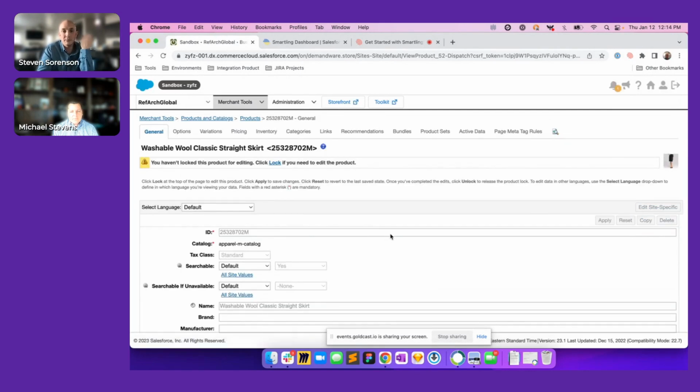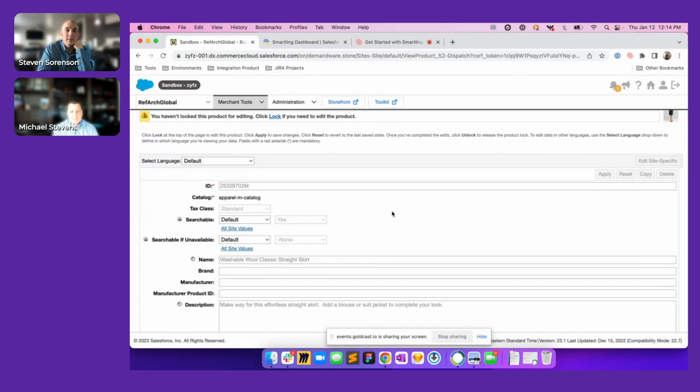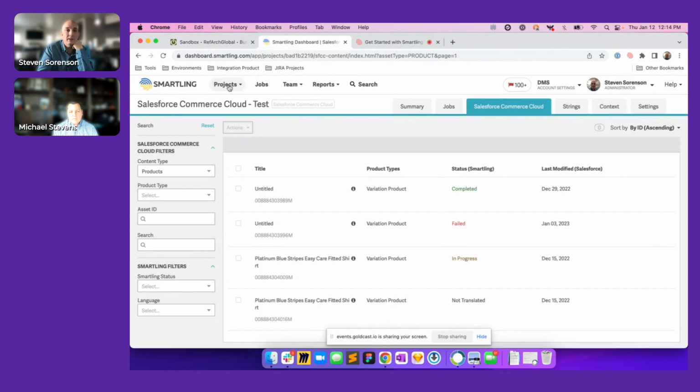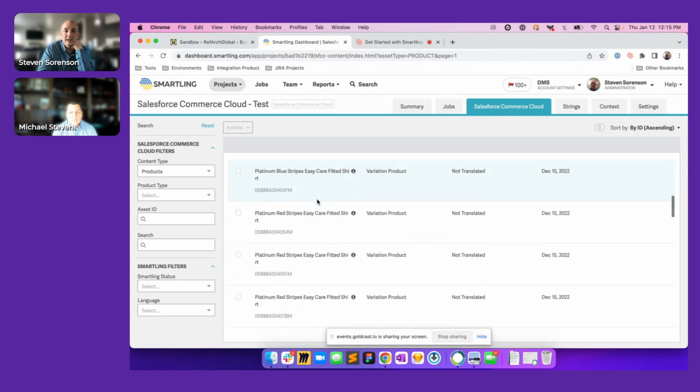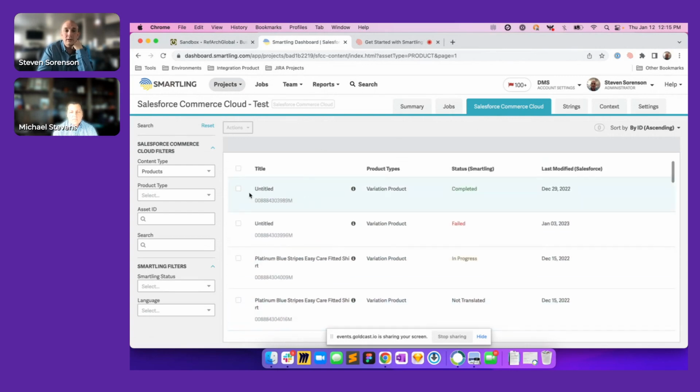Now let's say we want to translate this. So I'm going to go into Smartling now. In Smartling, you have the ability to have different projects that you have set up, and what I've done is navigated into the Salesforce Commerce Cloud test project. You can see that we have tabs here specifically for Salesforce Commerce Cloud. That's how you know it's a Commerce Cloud project. Initially, we're just going to list all of the products that exist inside of there, and you can use our filtering mechanism.